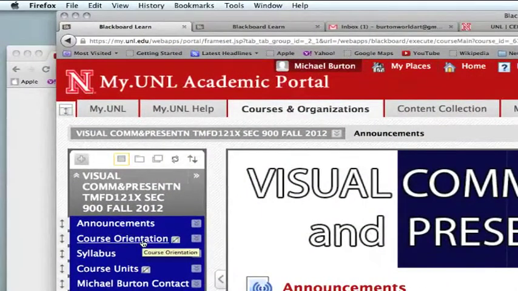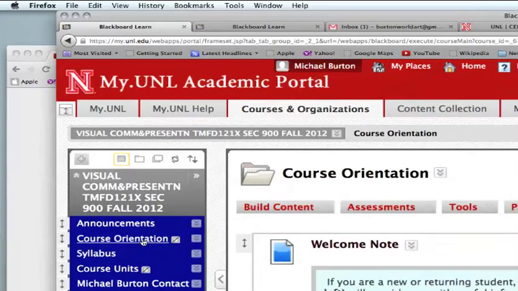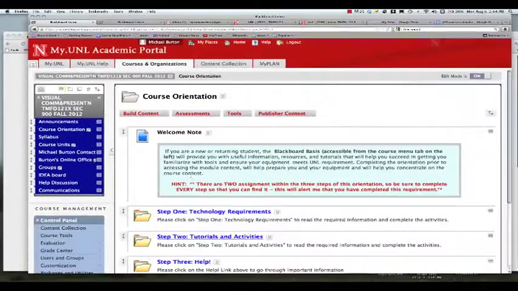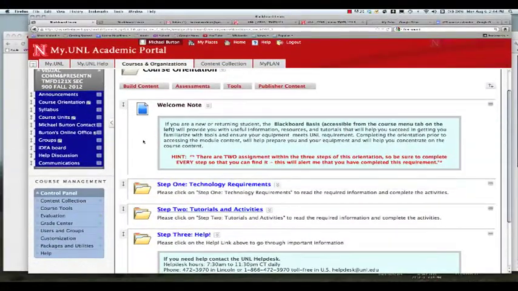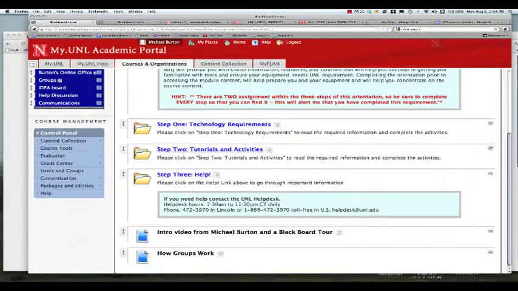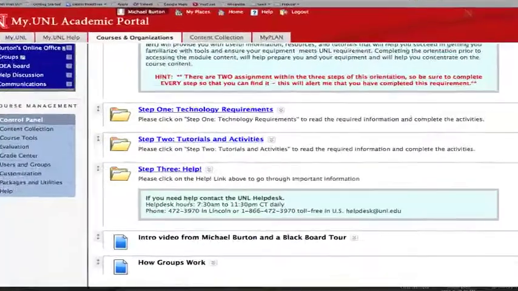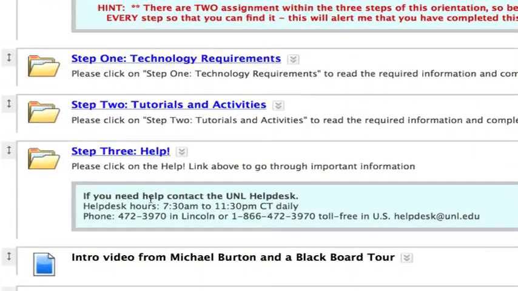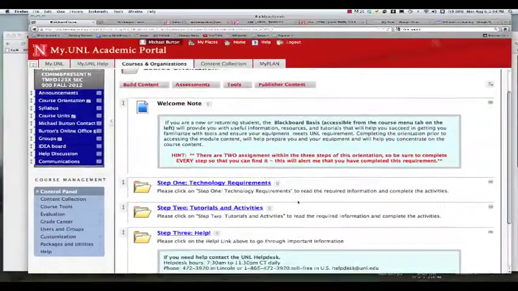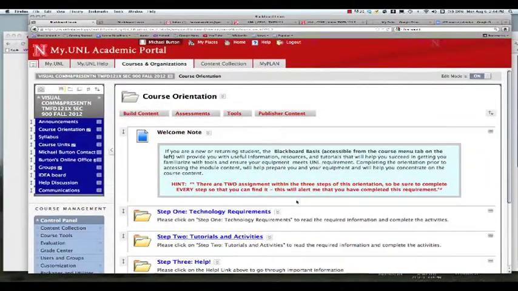Next, you're going to click on Course Orientation. I'm rebuilding this right now, but you'll see it when you get here. There'll be a welcome note and just some basic technology requirements, some tutorials, and also in here, most importantly, is the UNL help desk contact information. They're great. They're very helpful. So that's where you go if there is a technical problem with Blackboard. You can't log in or content is missing.